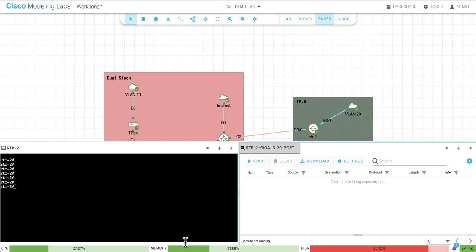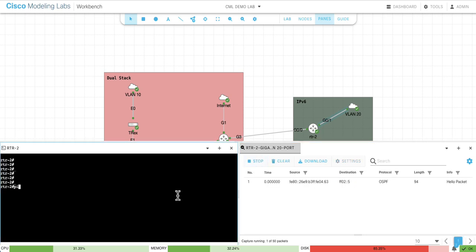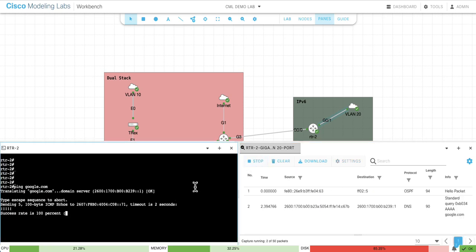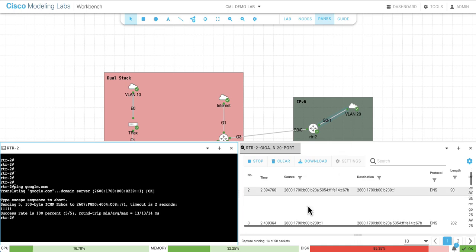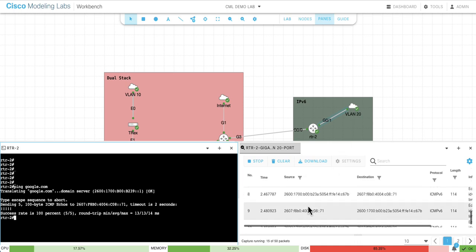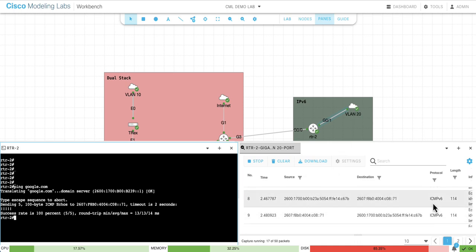So now I've got the router console over here, a packet capture over here. I can go ahead and start that packet capture and then do something like ping Google, which goes out my external connector, and I can look at that traffic in real time, the ICMPv6 packets. I can look at that in real time while I'm right here in my console. So I don't have to keep jumping back and forth between different panes. I can have everything I need right where I want it.